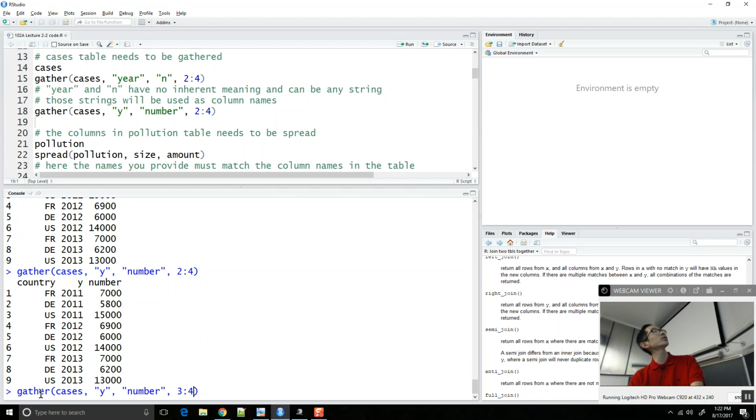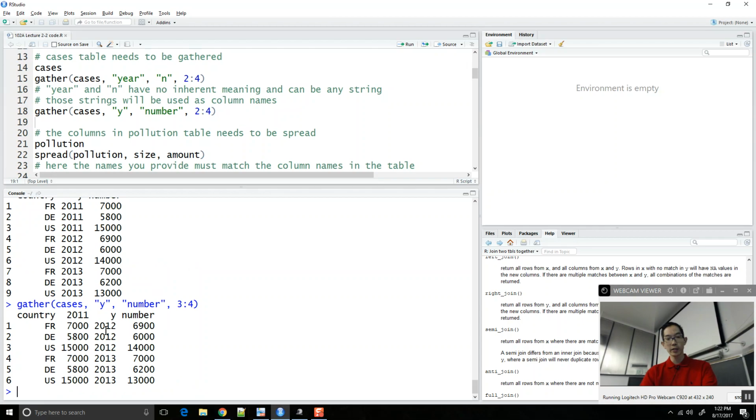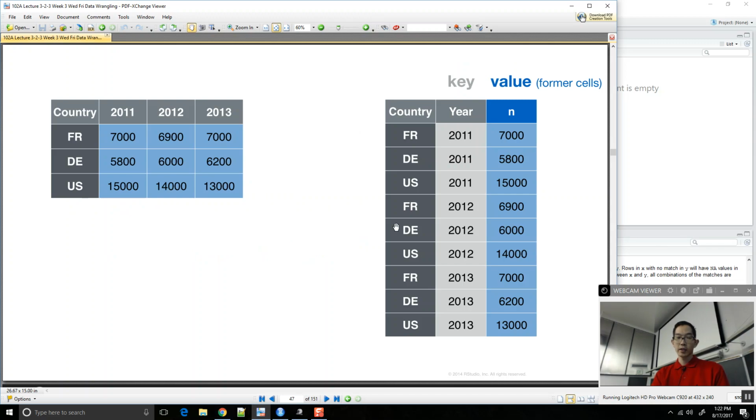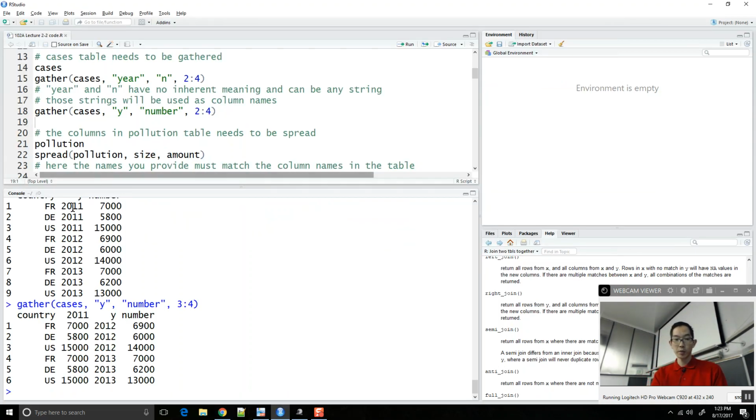If I only want to gather columns 3 and 4, so right here we gathered columns 2 through 4, 2, 3, and 4 together, okay? If I only gathered the columns 3 and 4, then I would have a total of 6 rows, and then these columns that were not gathered get duplicated for those things. Okay, and that makes sense, right?